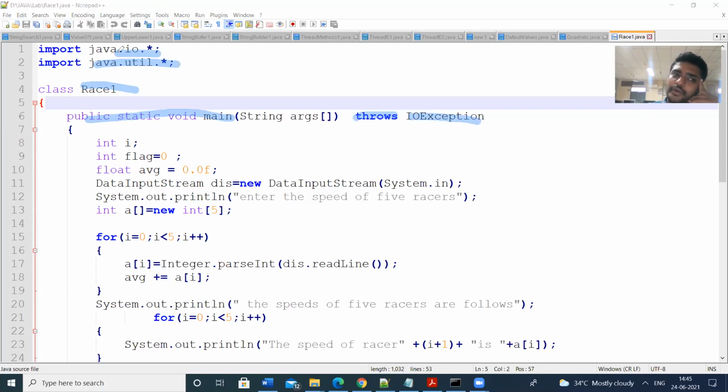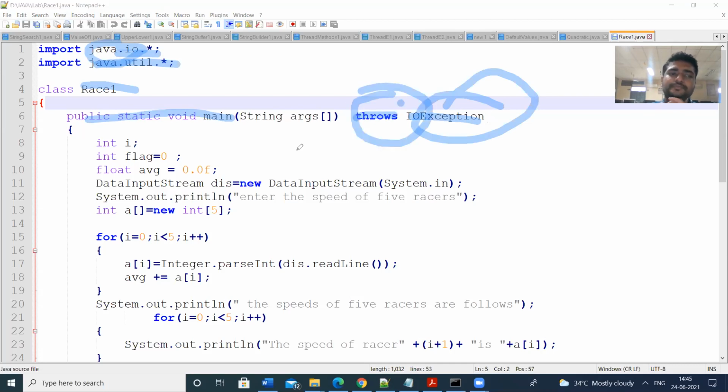Whenever you import the IO package, there is a possibility of an IO exception. So it is preferable to throw the IO exception. I have used the keyword throws and then that expression.